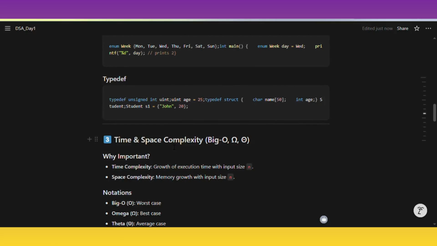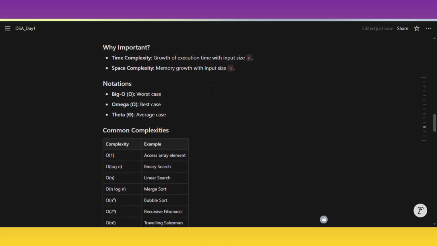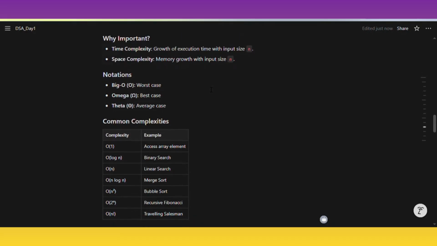Now, the most important topic for the day: time and space complexity. Time complexity tells us how the running time of an algorithm grows as the size of the input increases. Space complexity tells us how much memory an algorithm uses. There are 3 common notations. Big O notation represents the worst case. Omega notation represents the best case. Theta notation represents the average case.